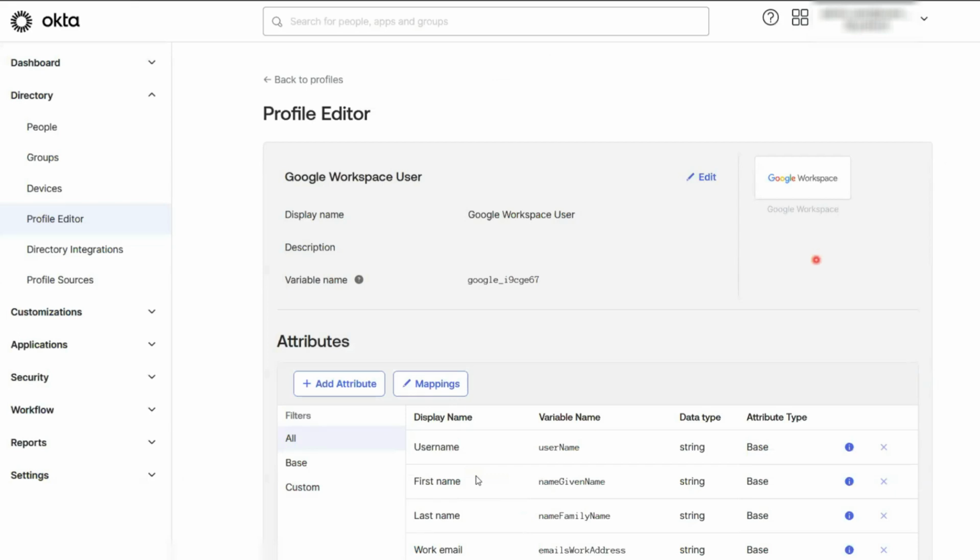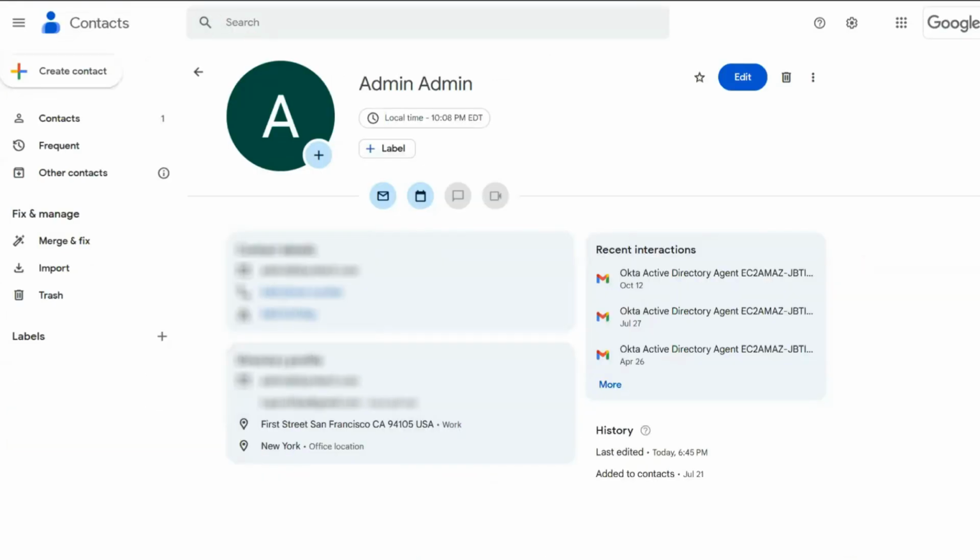Lastly, hop over to Google Workspace and verify if the office location field is updated. Seeing the changes there means you've done everything right. And that's it. You've successfully synced your office location attribute from Okta to Google Workspace.